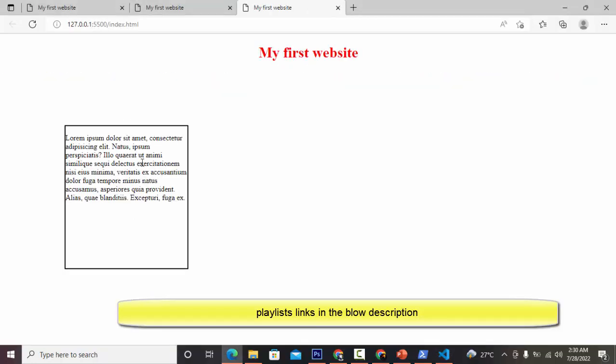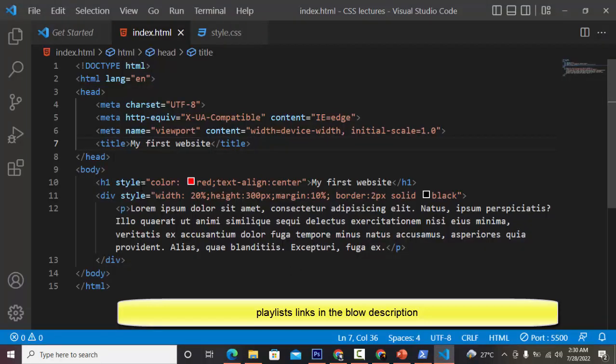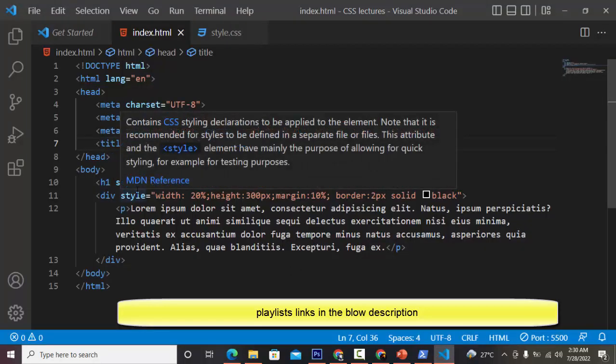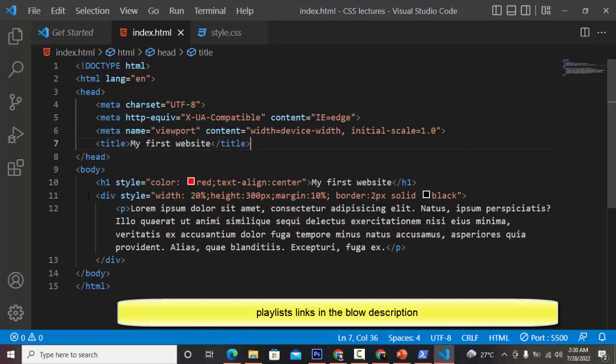Okay, so we have created this div. I know it's not a good website, it's a basic website. We just want to learn how to link our CSS. So we have created and styled our website a bit beautifully. Now, that was the first way to link your style within the tag.